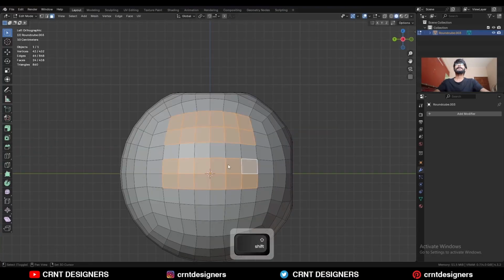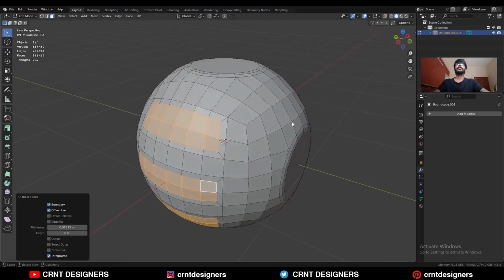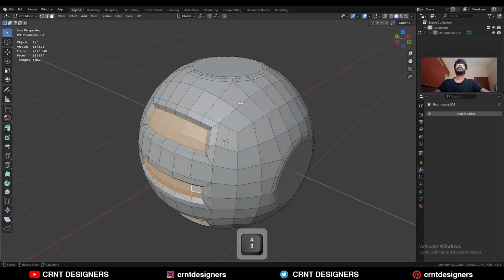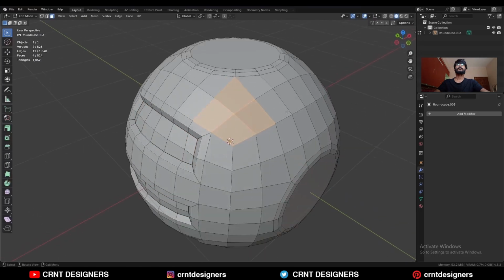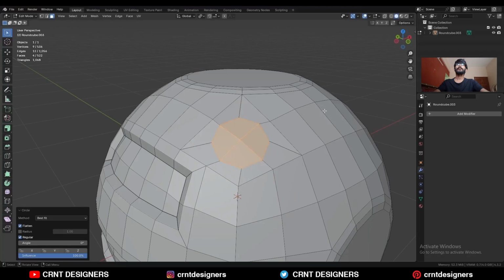Then select these faces and use the insert operation. And one more time insert operation and press Alt S to scale them along the normal. Then select these faces, then use the insert operation and then use the loop tool circle option.